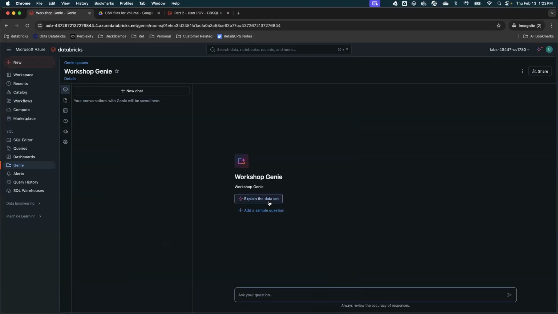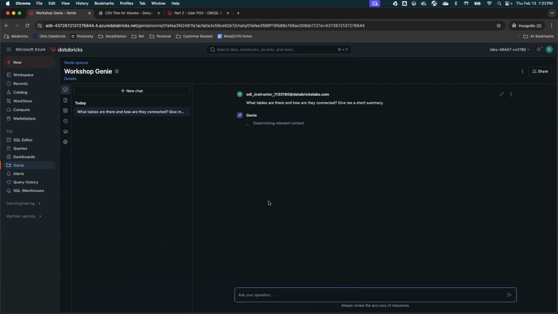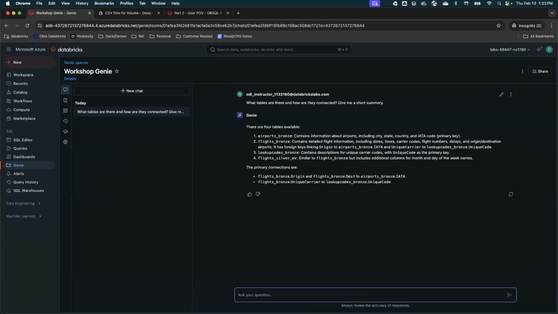I can ask a question to the Genie room, explain the data set, and my Genie room will be able to go and figure out what is in my data set. So it will go and ask the question. Whatever you are looking at right now is the chat window. You can have multiple chats. So I can create multiple chats, or I can ask a follow-up question, right? I can ask about a column.